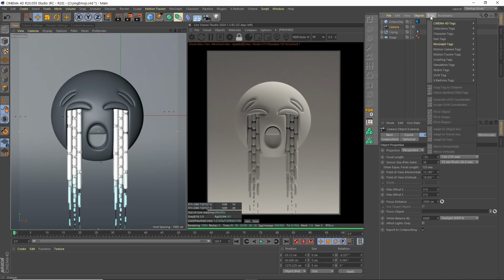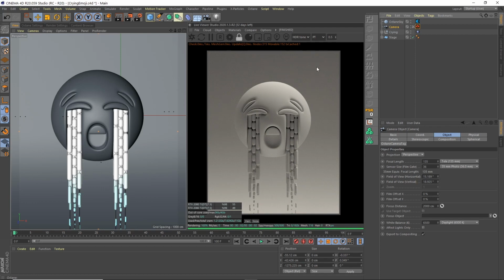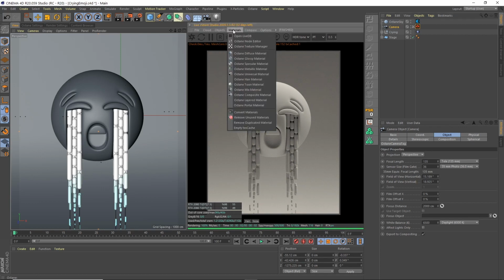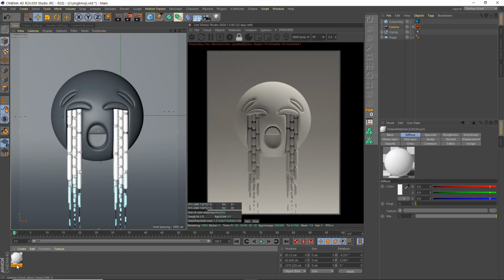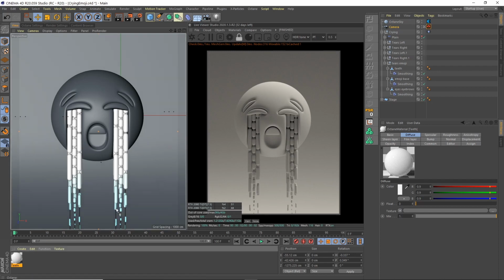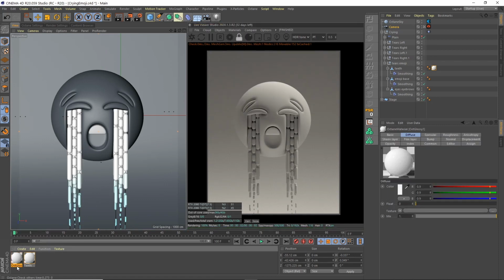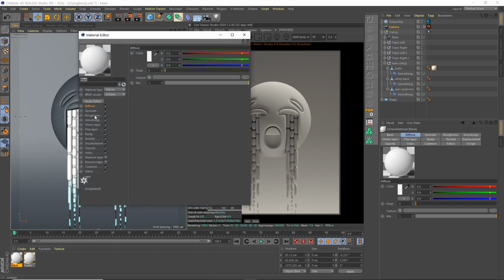So let's add on a camera tag to our camera, and we'll set up these materials. They're very simple ones. So let's go Object, Materials. We'll set up a glossy. We'll call this teeth, and guess what this is going to be. Go to our emoji, stick our teeth on, do a new glossy material. We'll just call this black. This is basically for the eyes and the eyebrows.